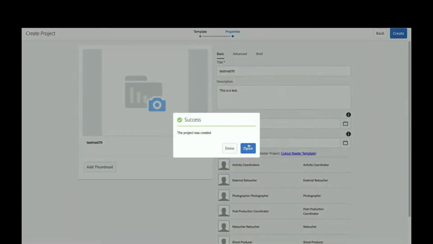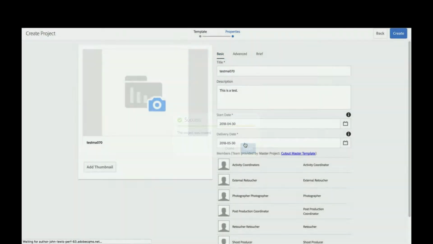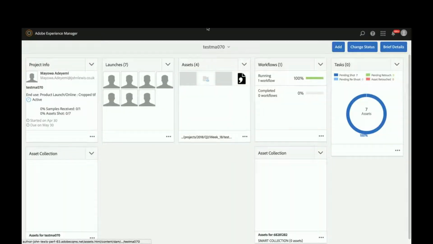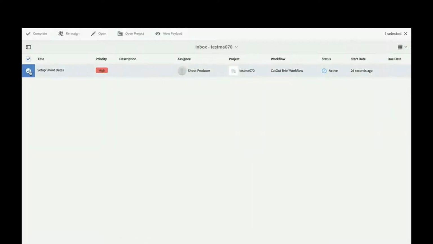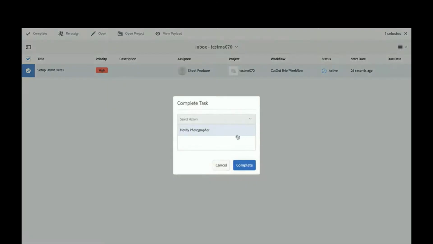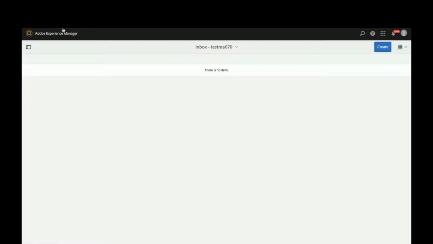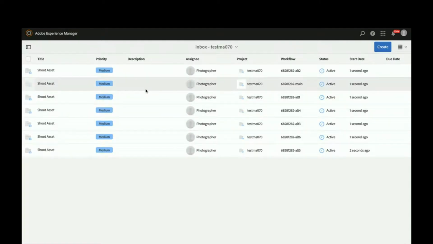Once you create your project, you then get the project dashboard. This is a great representation of what the project looks like in flight. So you can see that I've got shots that are pending to be shot, and then I've also got an assets counter here on the left hand side. The very first task in this workflow is to set up the shoot dates. I'm just going to go ahead and assume that those have now been done. I can then complete my task, and then the next step is for the photographer to shoot the assets.